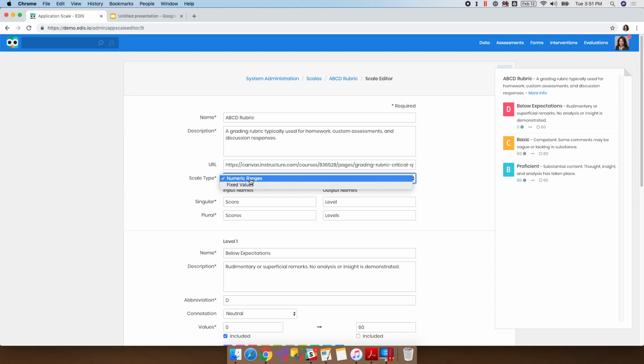So if you use a numeric range scale, we're going to tell you, hey, from this number to this number, tell us what the segment is. But if you do fixed values, you'll be able to say, well, on this particular scale, an A means proficient, or a B means below expectations. So those are things that you can do. You can handpick the different scale type that you're working on.